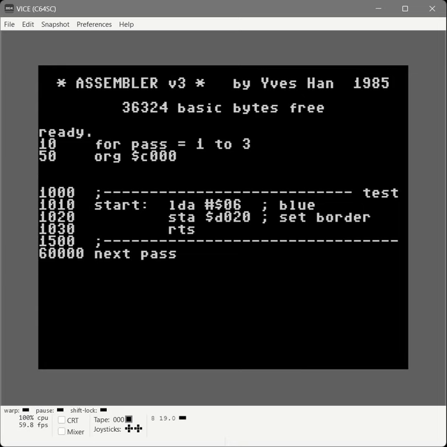At this point, we have 3 lines of basic. That org command is an extension to basic. And then we have our block of assembler code in the middle. It'll run through the 3 passes. It still hasn't put our assembled code into the C000 location yet. We have one more command we have to do for that, and that command can only be run on a 3rd pass.